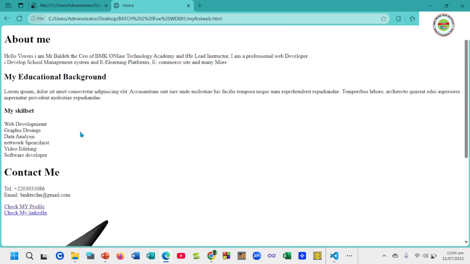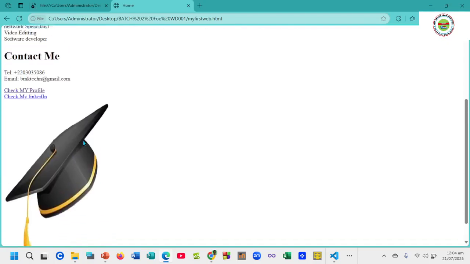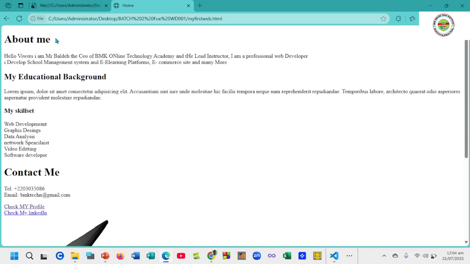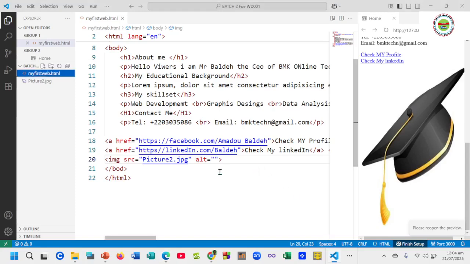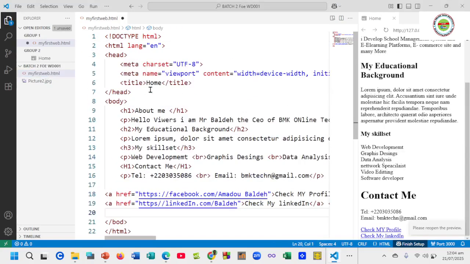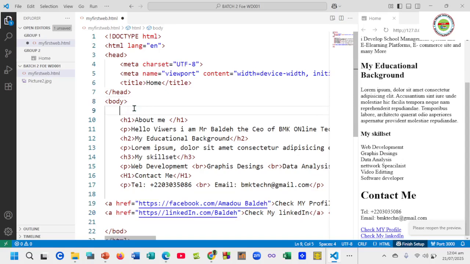Okay, so where do you think this image would be visible? Since we are writing about ourselves, we needed this image as our picture. We can place it up here. So what I will do, I will go back to the text editor, that is the Visual Studio Code editor, and copy this text. Okay, and then paste it up here above about me. So you see, this is header 1. This is the first line of the code inside the body tag here.